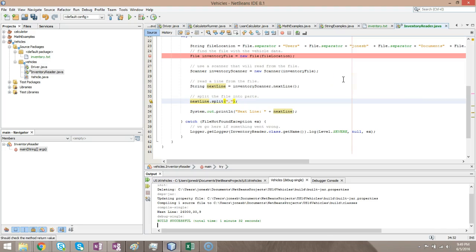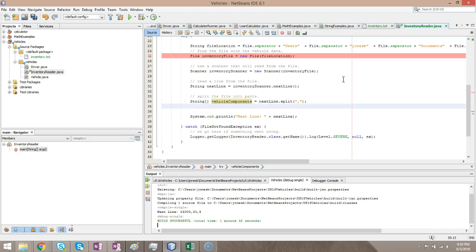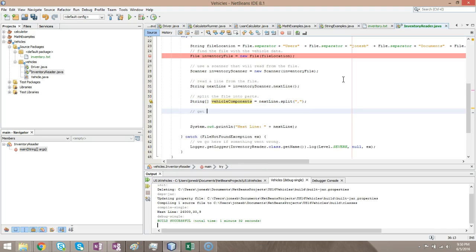Now we need a special variable to handle this, and that's called a string array. A string array is a construction that will allow us to hold multiple strings, kind of like an apartment building. So you have multiple people living in an apartment building. Let's say that we're going to split this into 3 strings. Each string is going to be on a different floor. So Alt-Enter, assign to new variable, and we'll say vehicle components equals next line dot split, like so, with a comma. Okay. Now let's say get the components of our vehicle.